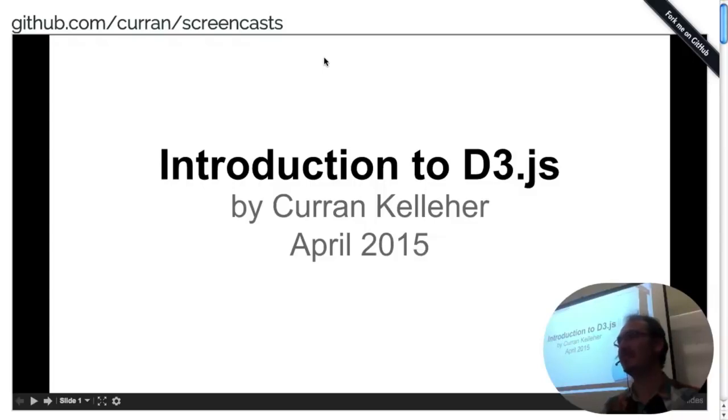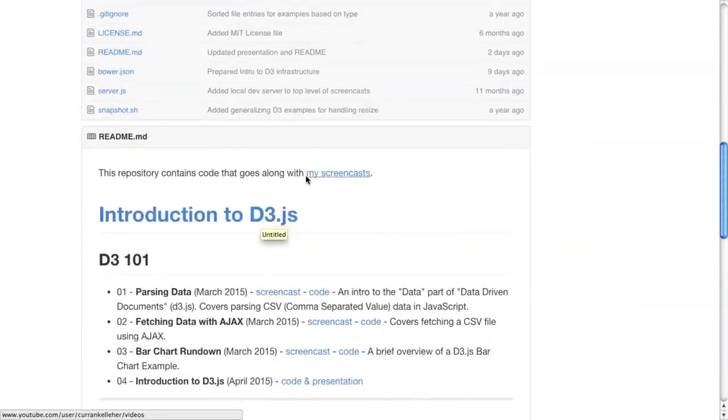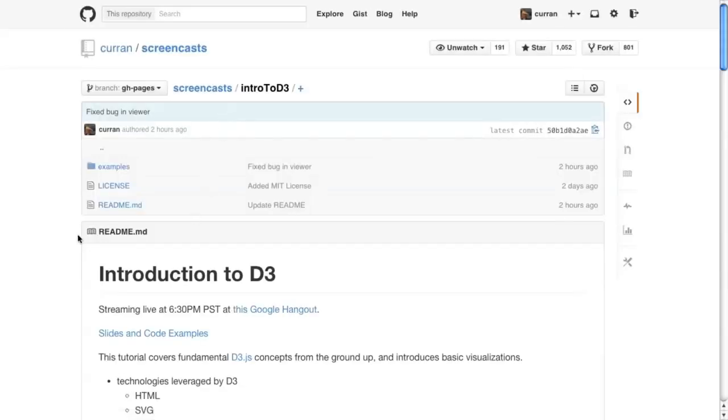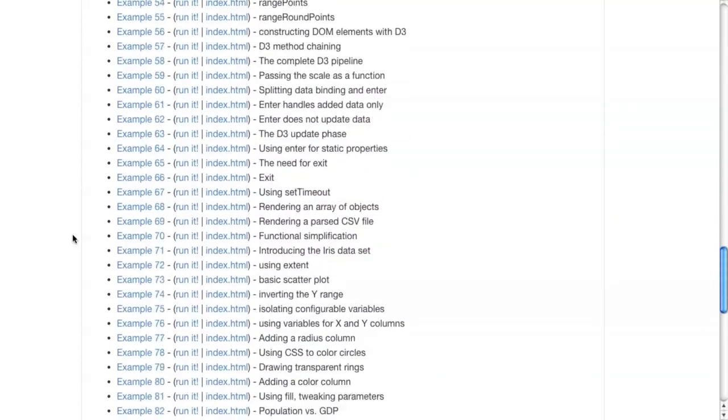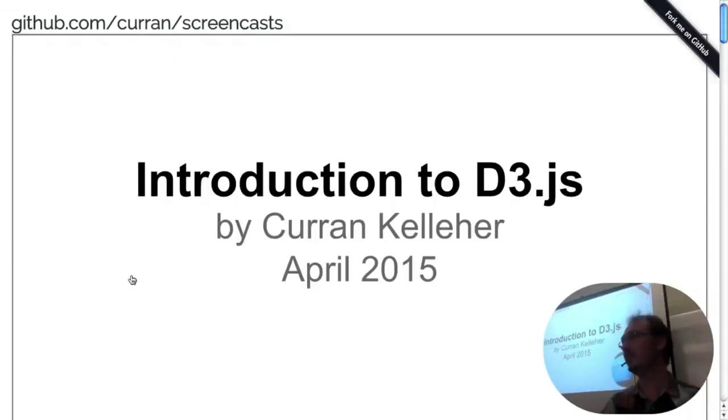All of what I'll be presenting is at this URL, github.com/current/screencasts. If you go to that URL, this is what you'll see. This is the top level for a directory with a bunch of screencasts. And I've put this big link here, Introduction to D3.js. If you click on this link, you'll get this GitHub repository with all the examples. And then if you click on Slides and Code Examples, this is what I'm showing over here.